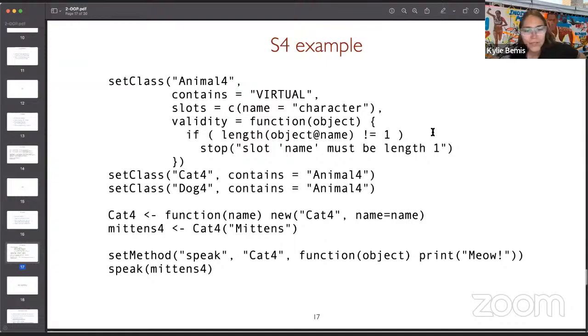So here's just an example of an S4 class implemented kind of from scratch. Suppose we want to create an animal class, and we have a cat and dog class that can inherit from the animal class, because cats and dogs are both animals. They're both subtypes of animals, so it makes sense for cat and dog to be subclasses of a more broad animal class.